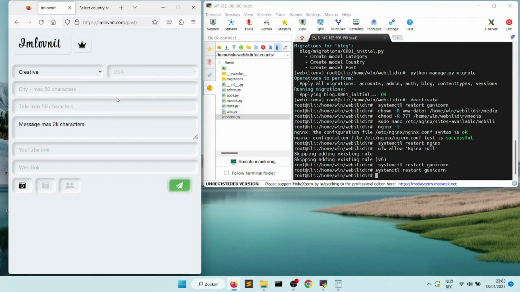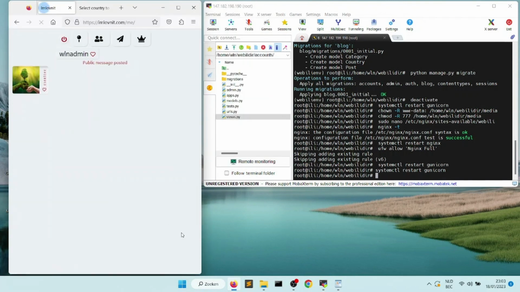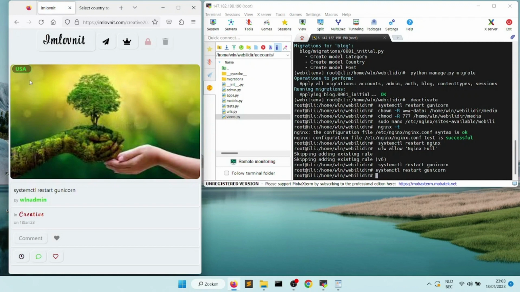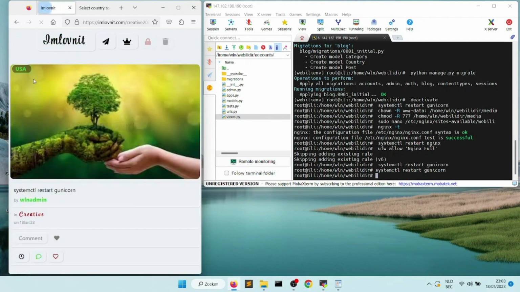And the country. Adding a message and a picture. It works. We see the post on our profile page. Checking the detail page, looks good. On the home page, we also see our post.